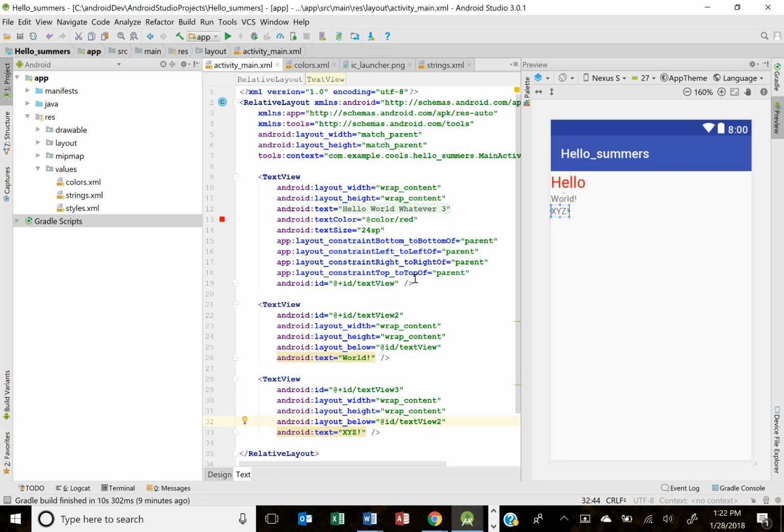So that's just kind of a quick and dirty way of explaining the relative layout. Next video, we will get into the linear, so you can kind of see the difference on that.